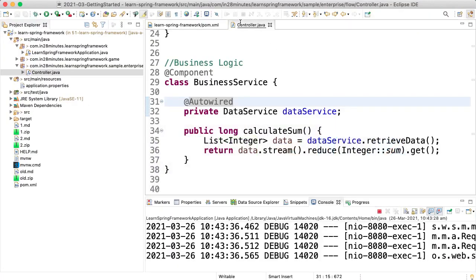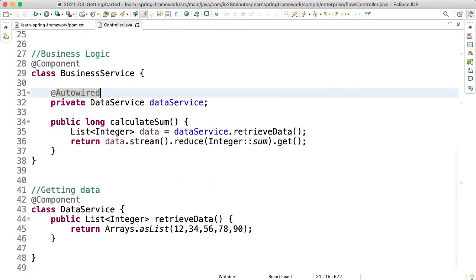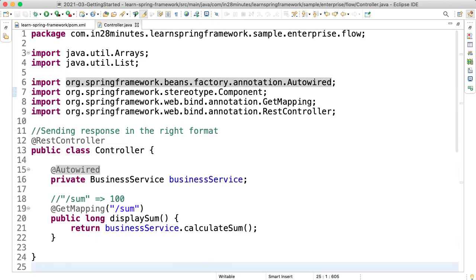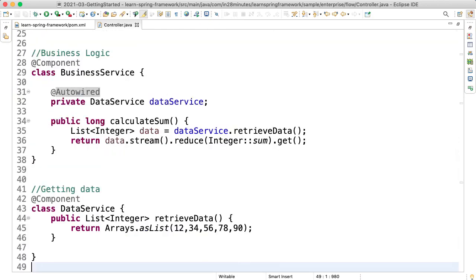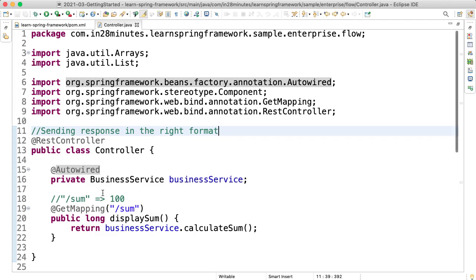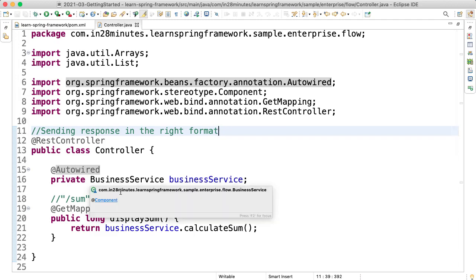Why? Because we now have all these components talking to each other. The REST controller is talking to the business service, which is talking to the data service. So the data which is returned from the data layer is added up by the business layer and displayed out to the user by the web layer.